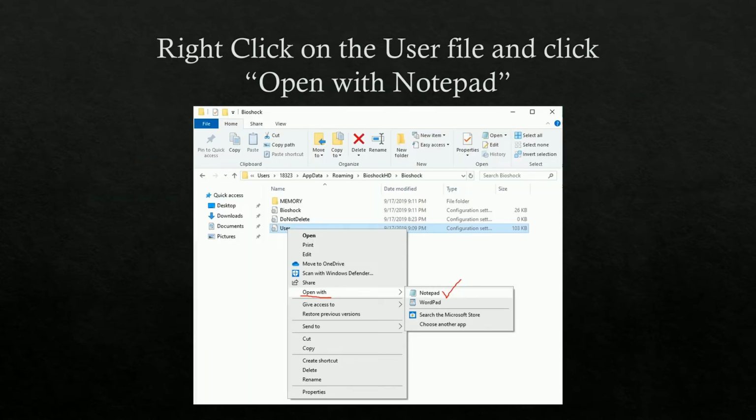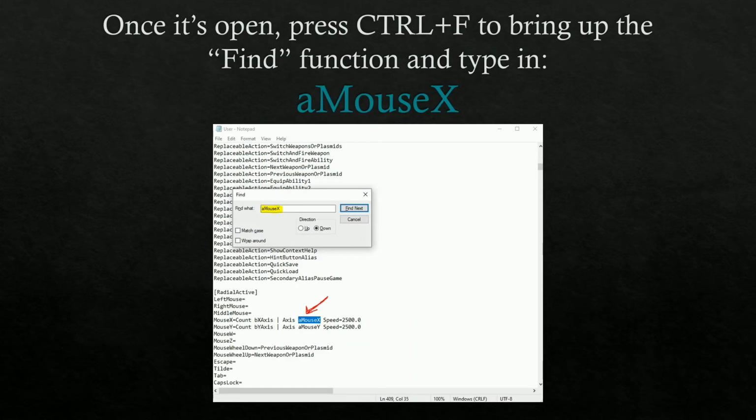Alright, so the first user file, I want you to right-click on it and go down to where it says Open With, and then click on Notepad. When you do that, it's going to bring up this file with a ton of code in it. And I want you to hit Control F, that'll bring up the Find box. And in the Find, it's going to ask Find What?